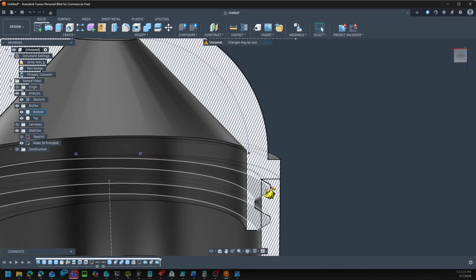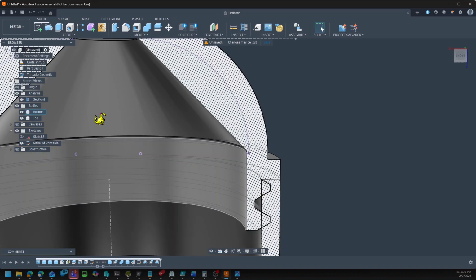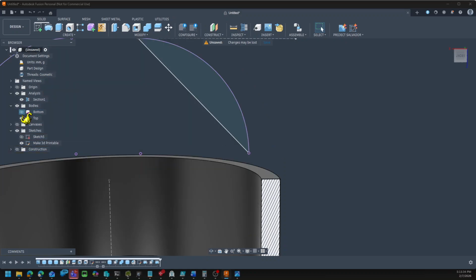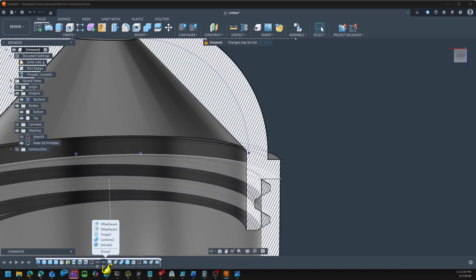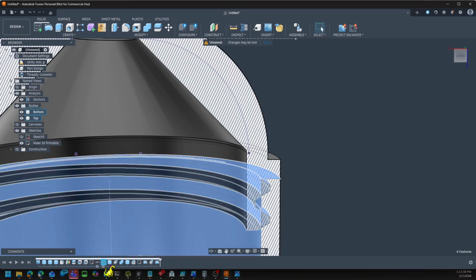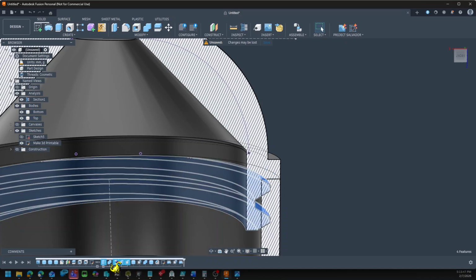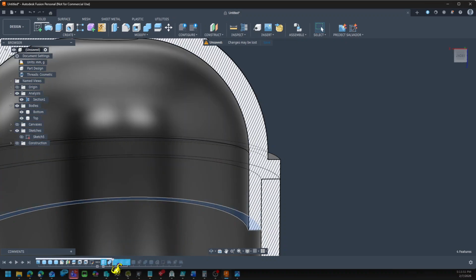Oh, I do have a line here where these seem to be cutting into each other. Let's see. Where the thread's not cut out of the top? No. Threads are not cut out of the top. So this is my thing here. I expand this. It should have been a combine operation. Why did the combine operation not work? I don't know. Let's go see.